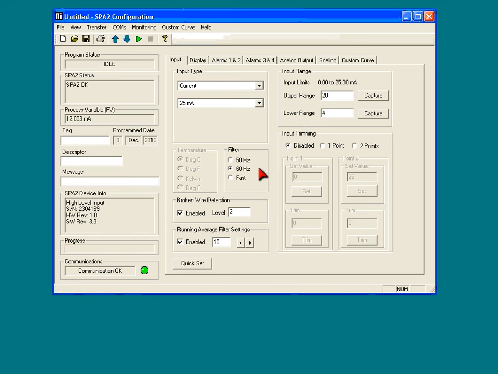Okay. Also here we have a filter setting, 50 hertz, 60 hertz, and fast. Now anybody that's running, say, in Europe where they have 50 hertz power generation, I would recommend using that setting. And the reason for that is, no matter if you're getting your SPA2 power from AC or from DC, there's always going to be, especially on DC, some amount of 50 hertz ripple that could affect the input readings. So by using that filter, we'll filter out most of that 50 hertz ripple that could be present, so you'll get a smoother reading. Same with the United States and in countries in the Western Hemisphere here that use 60 hertz.